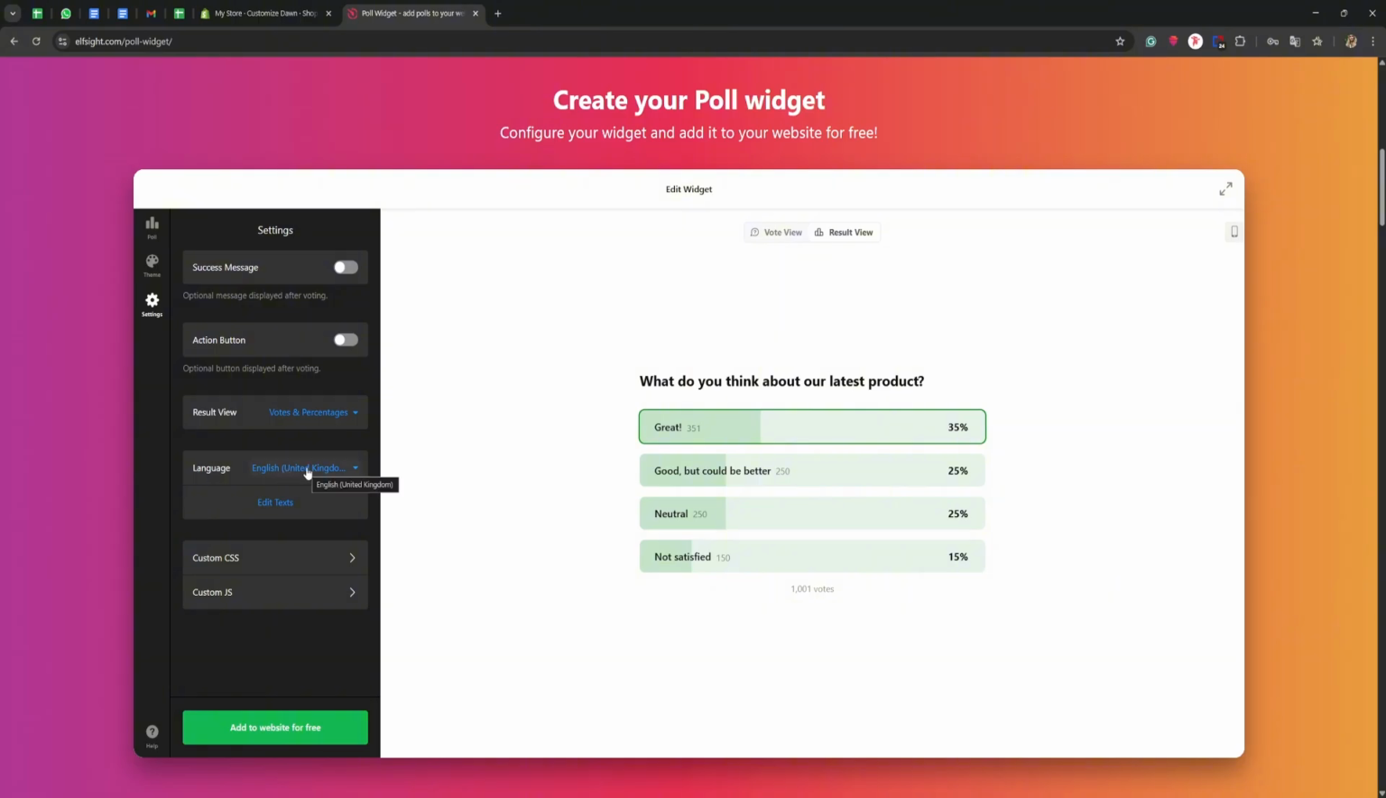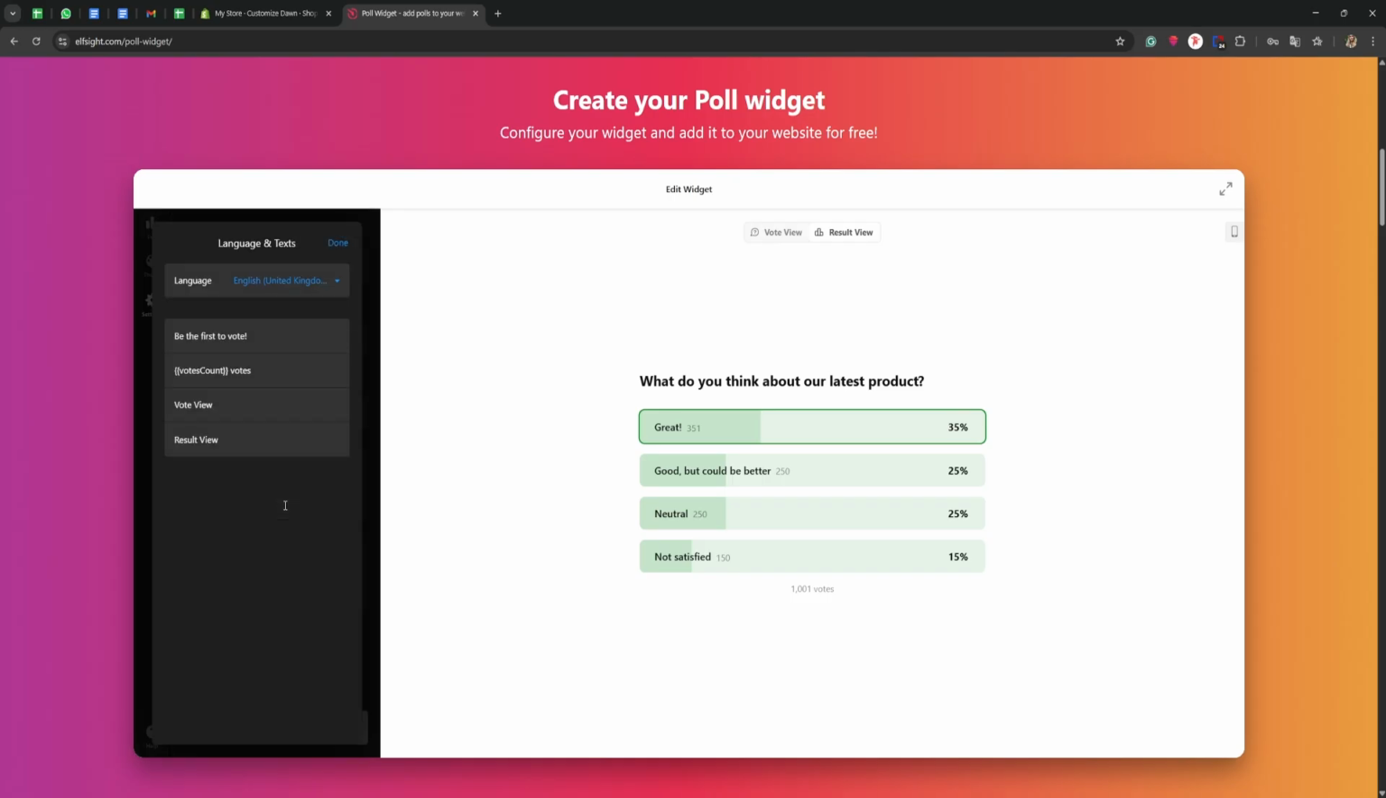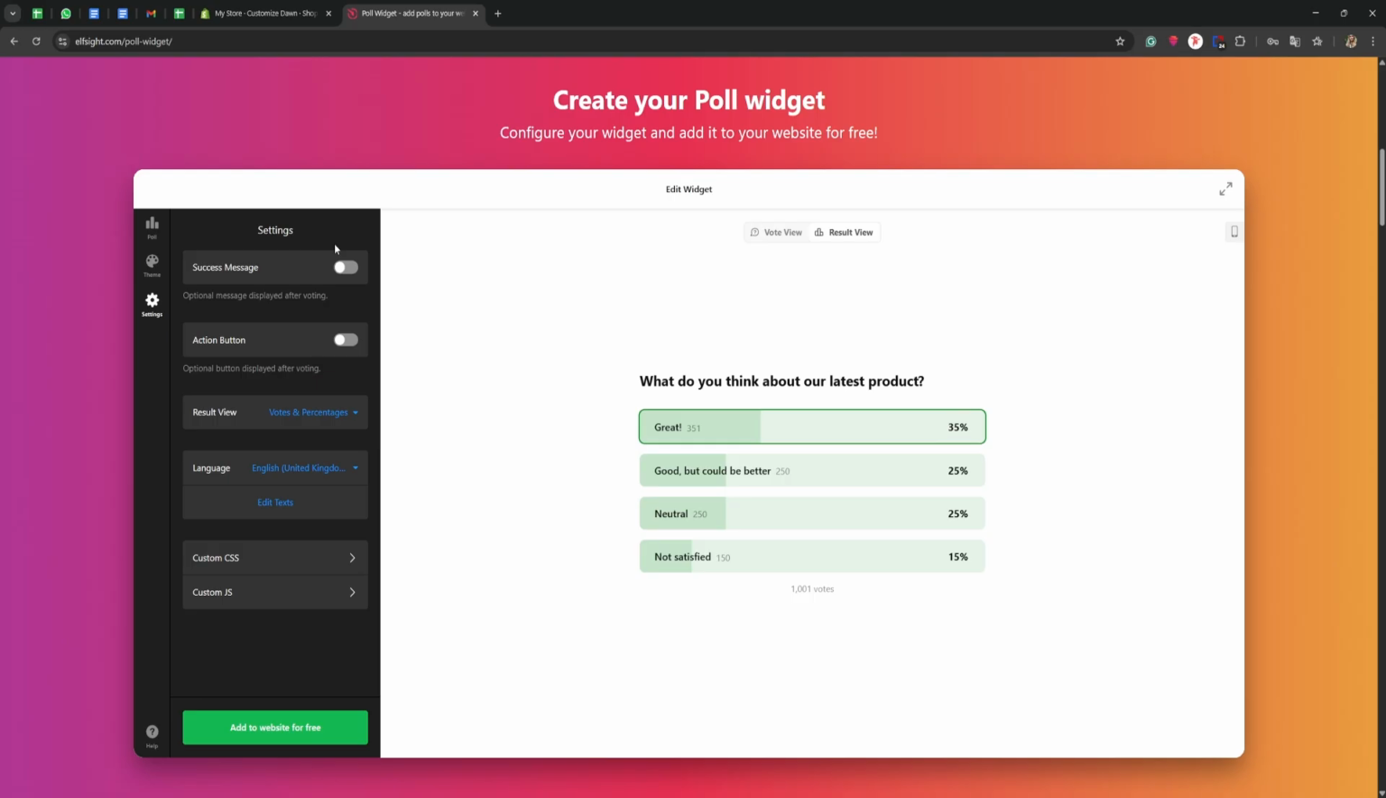And if you're unsure what is going to change, go ahead and click on edit text right here, and this is what is going to change the language. And once you're ready to add this to your website, go ahead and click on the add to website for free button down here. From here, your screen will open up in a new window where you'll need to either sign up or log into Elfsight if you don't already have an account.